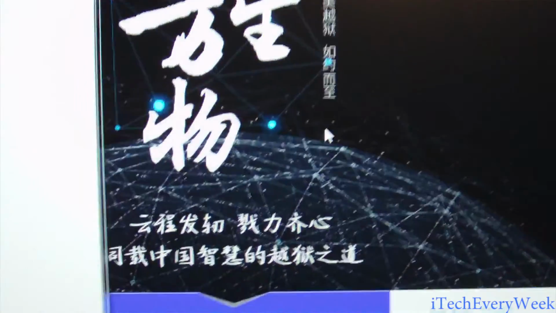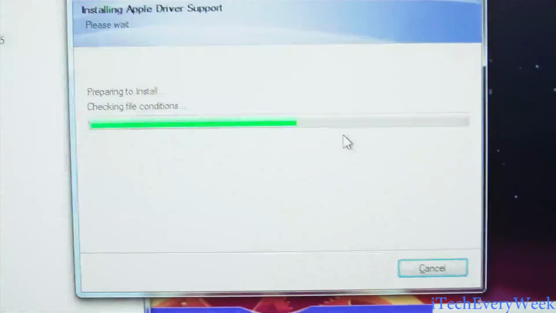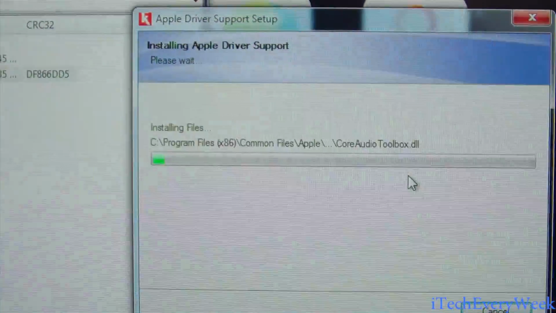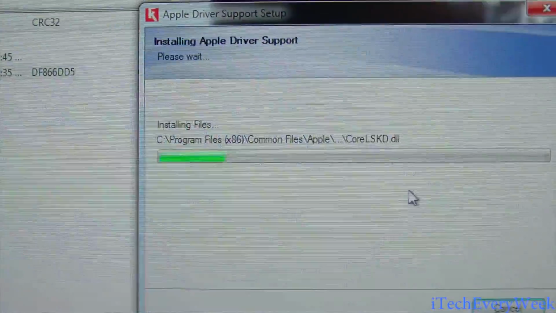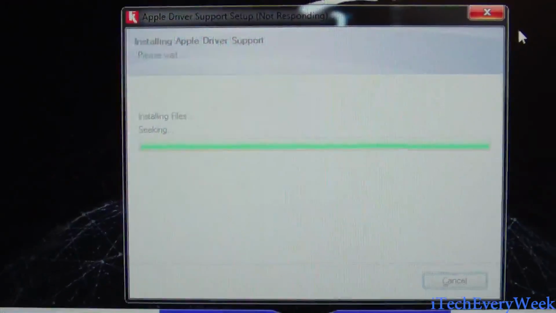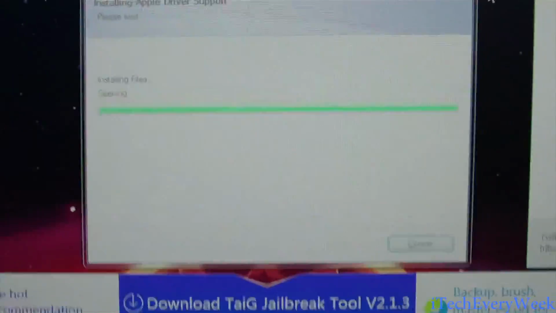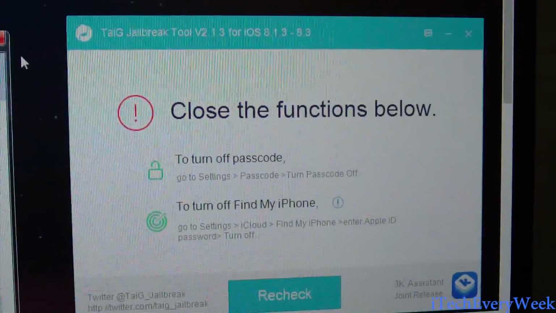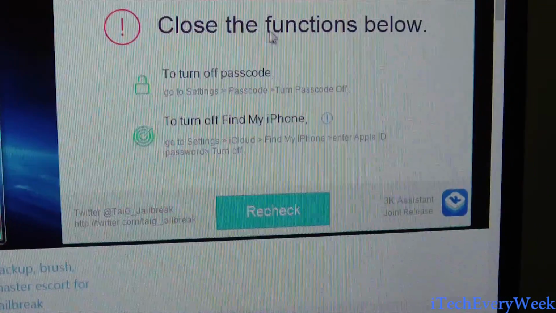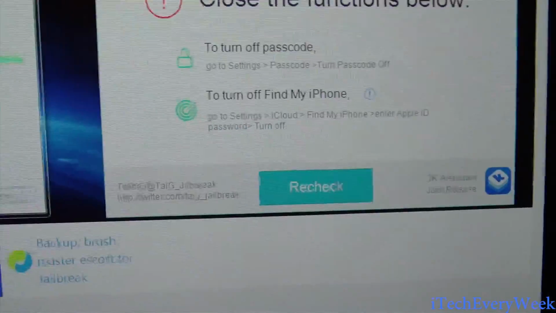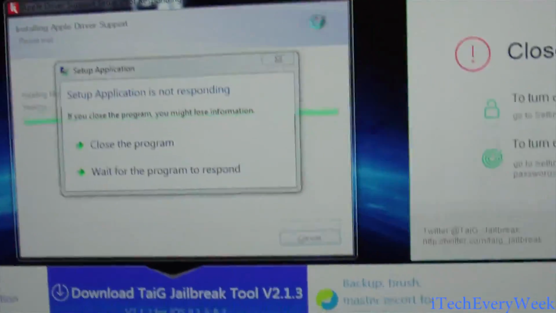It's going to go ahead and install that driver for us there. Alright, so as you can see here, it says installing files seeking, and the program's not responding. But I rebooted TaiG, and you can see it is actually now functioning, so it must have installed it properly. It just gets stuck at that last step, so it's going to close out of that.